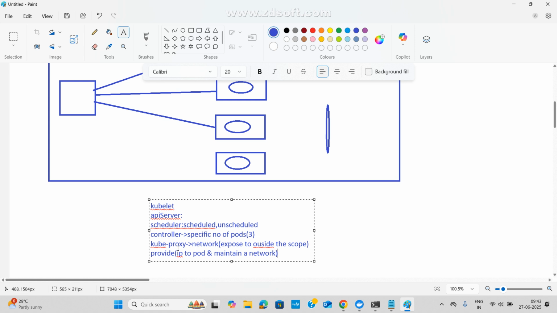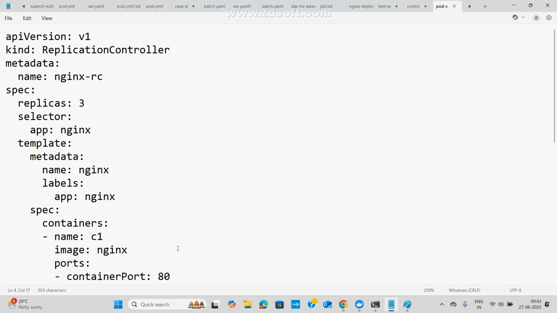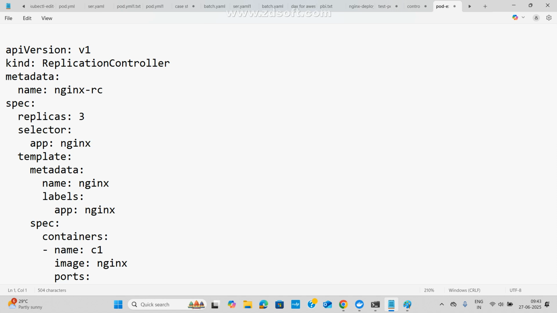Till now clear, ma? What is the power of the replication controller? It will maintain a specified number of pods. If any pod goes down, what will it do? It will recreate it within a second. Is it clear for you? Yes, sir. But nowadays, industry people are not using replication controller. They are using replica set. Here also I am writing the code for replica set.